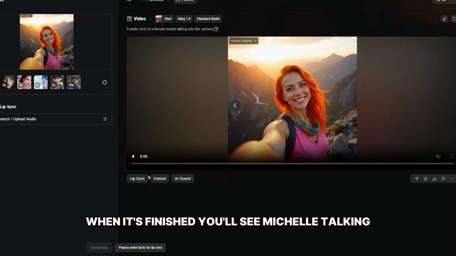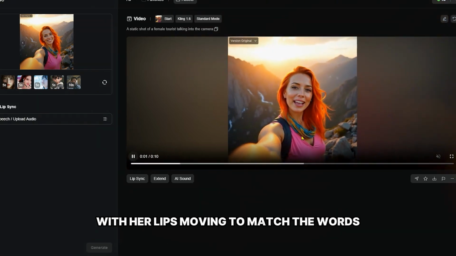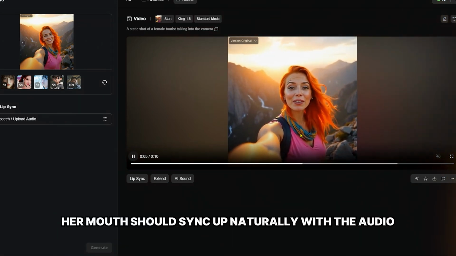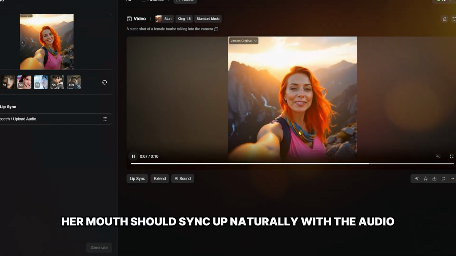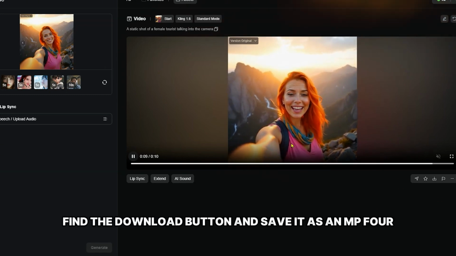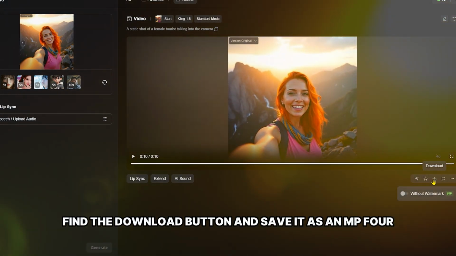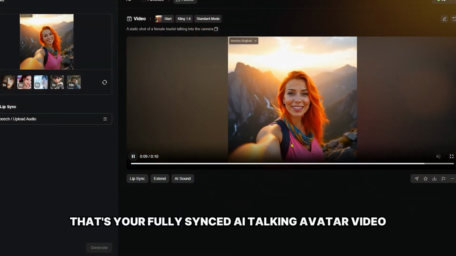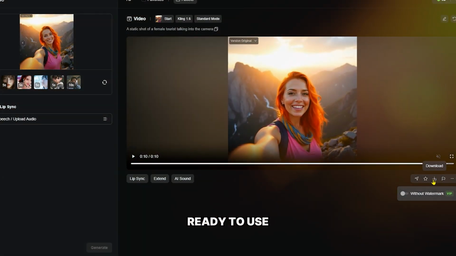When it's finished, you'll see Michelle talking, with her lips moving to match the words. Play it through to check it. Her mouth should sync up naturally with the audio. If it looks good, find the download button and save it as an MP4. That's your fully synced AI talking avatar video, ready to use.